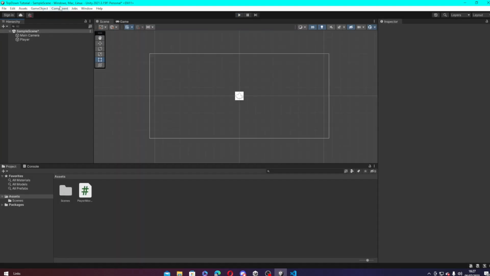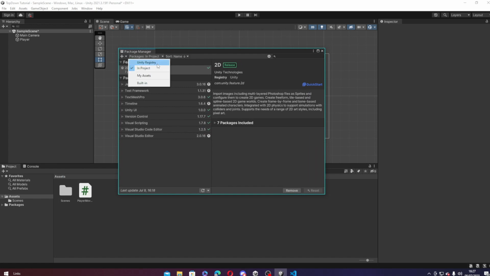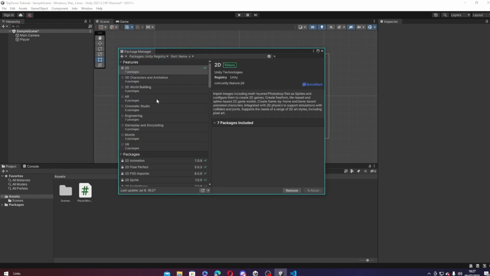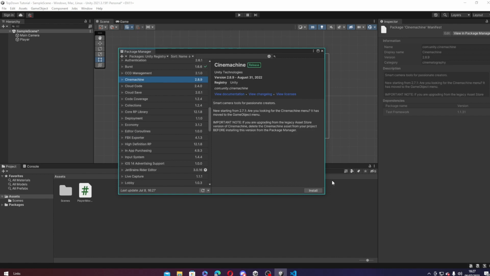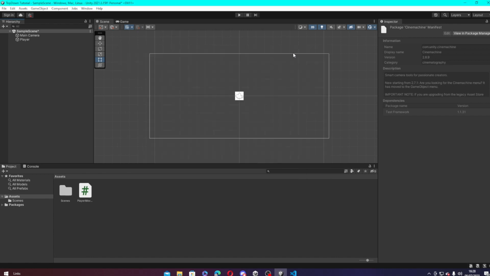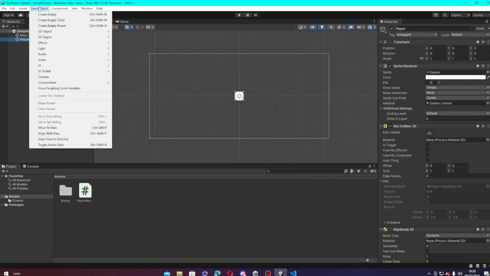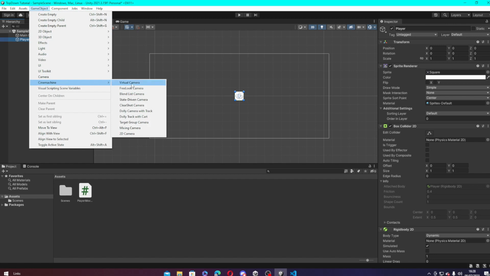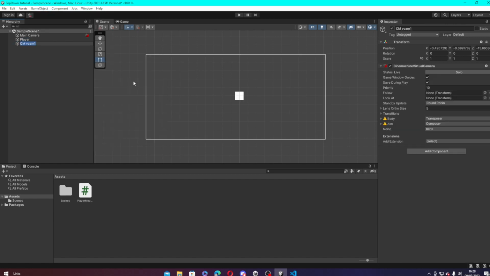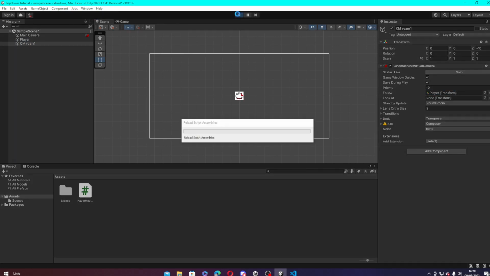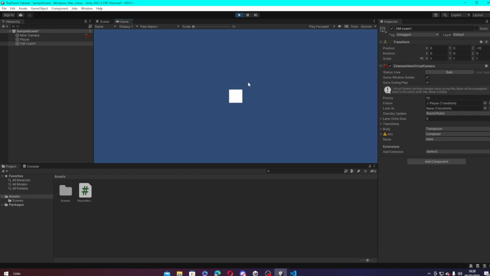If you want to make your camera follow the player, go to Window, Package Manager, select Unity Registry, search for Cinemachine, and go ahead and install it. Once you install it, go to GameObject, Cinemachine, and select Virtual Camera. Inside the CM vcam, drag and drop your player object into Follow. If we hit play, you can see that our camera follows the player when the player moves.